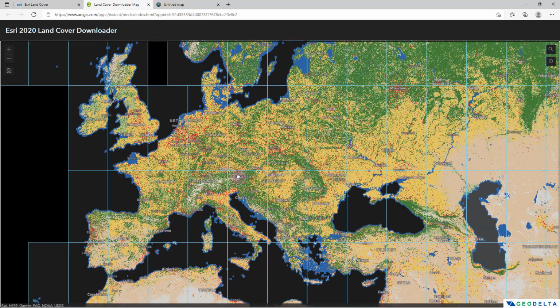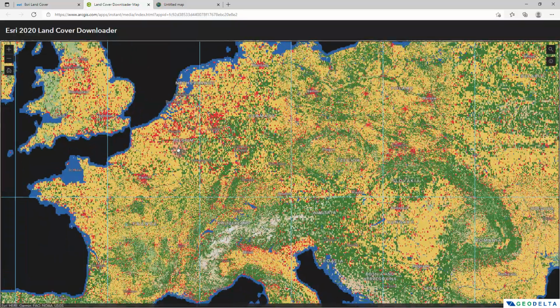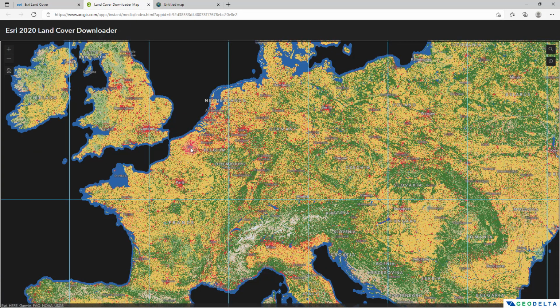Now for this particular example, I'm going to download the data which corresponds to Belgium, and I have a shapefile which demarcates the boundary of Belgium. Later on I'm going to use that as a boundary to clip the downloaded raster in order to get this ESRI 2020 land cover dataset for Belgium. And if I zoom in over here, you can see that we have Belgium right over here.